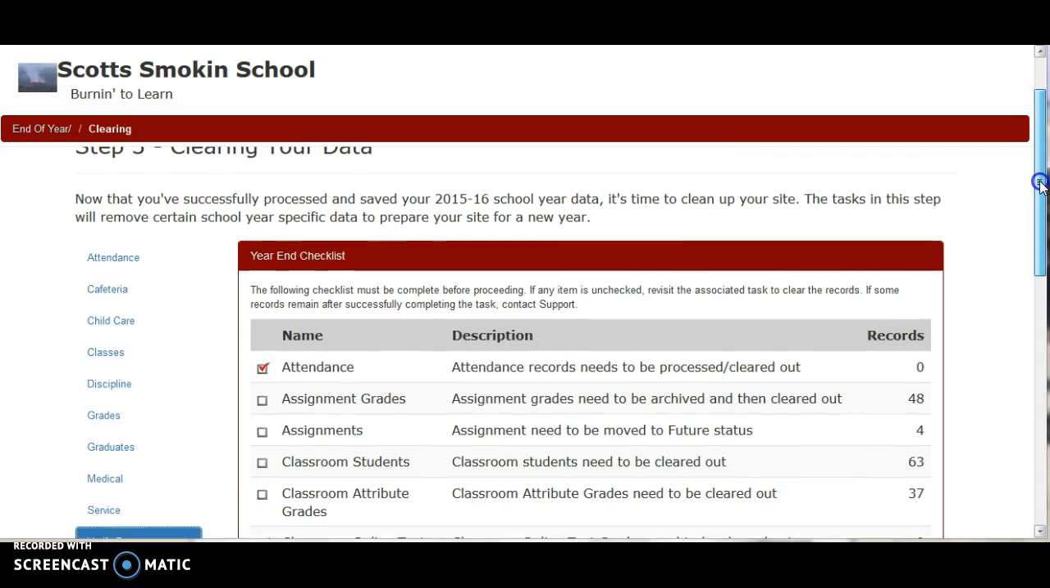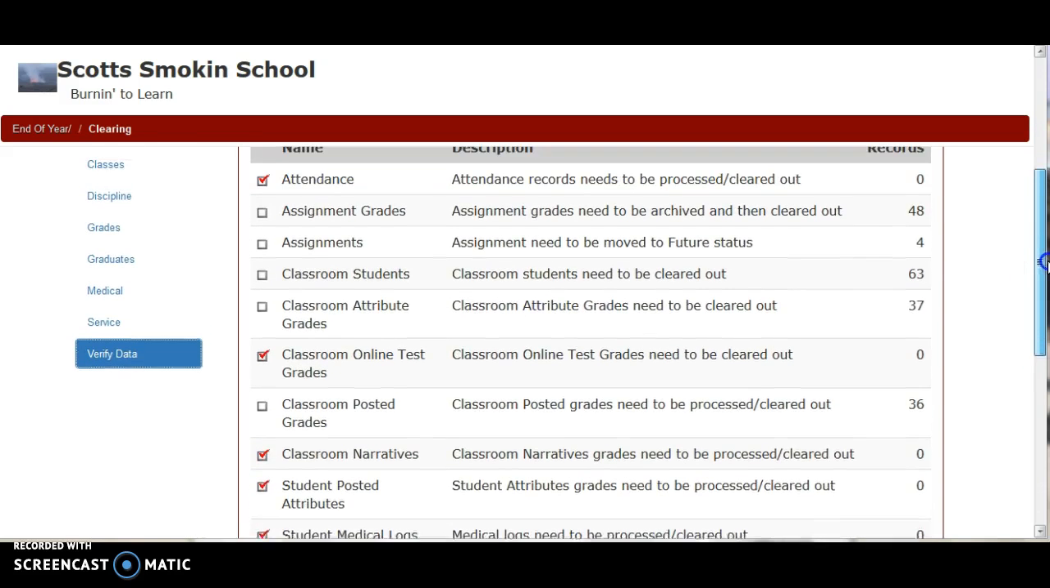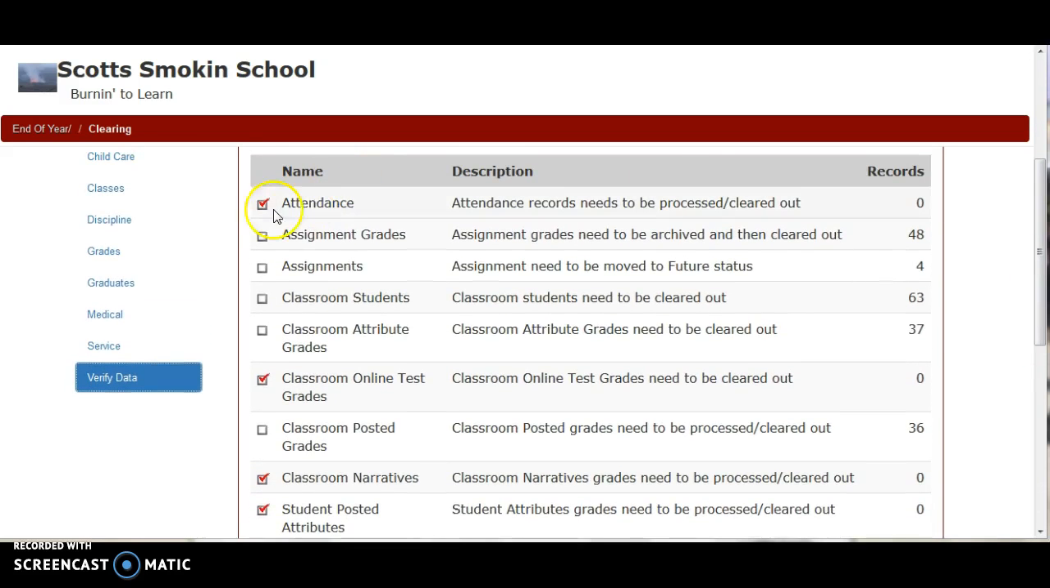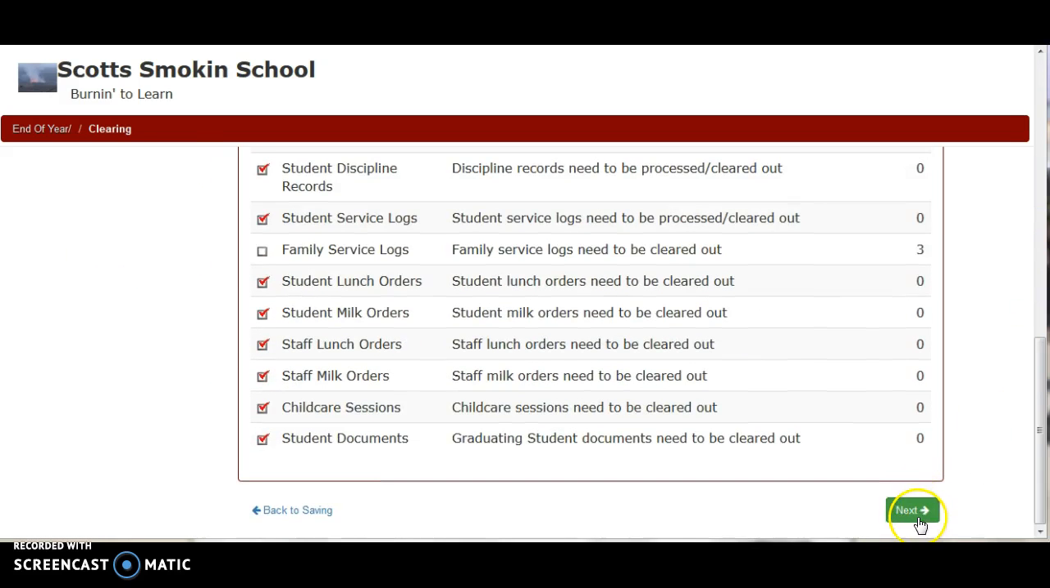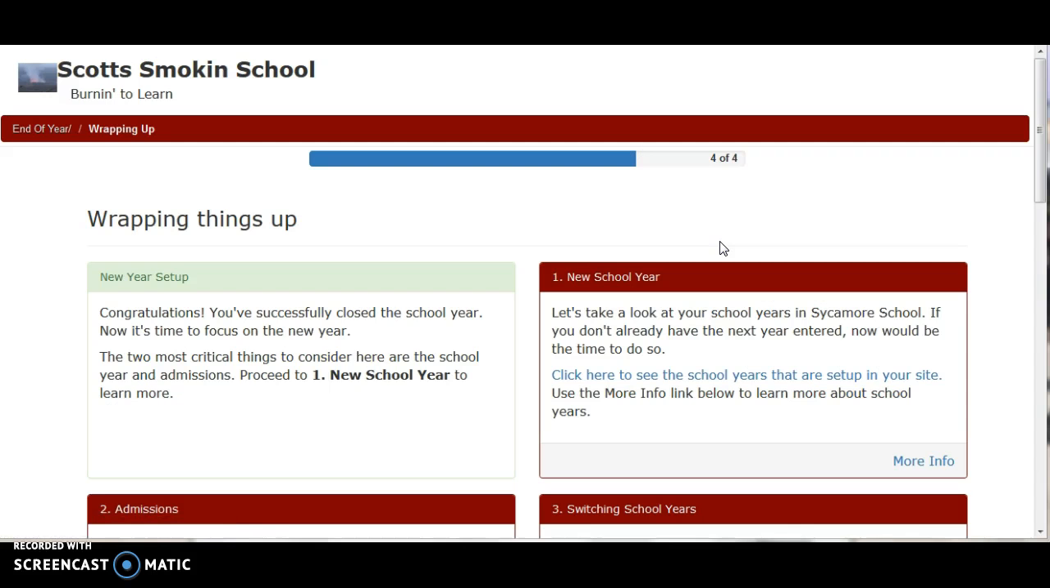Once you've gotten to the end here, you'll notice that it gives you a checklist. And this shows me everything that I have completely cleared out. I've cleared out my attendance, but not my assignment grades, not my assignments. So I would have to go back here to those various pieces and click on them to check, to clear them out. Once I'm finished with that, then I will wrap things up.